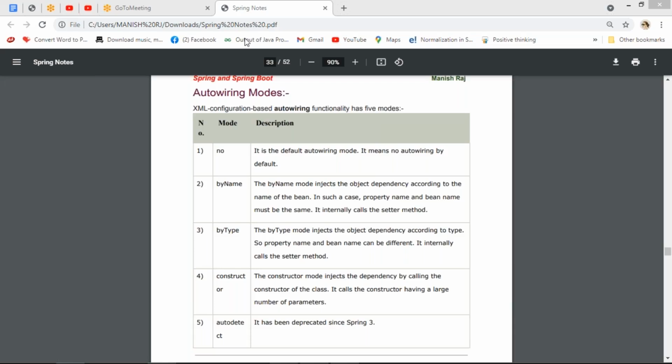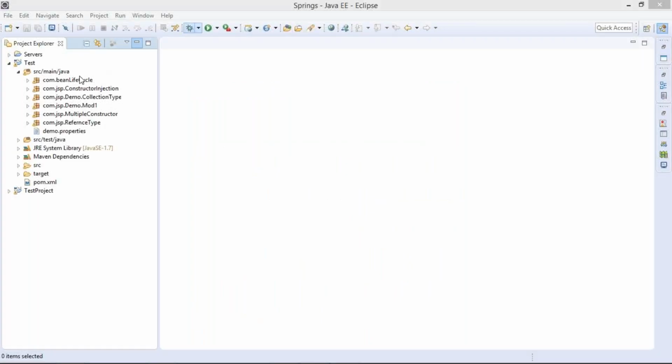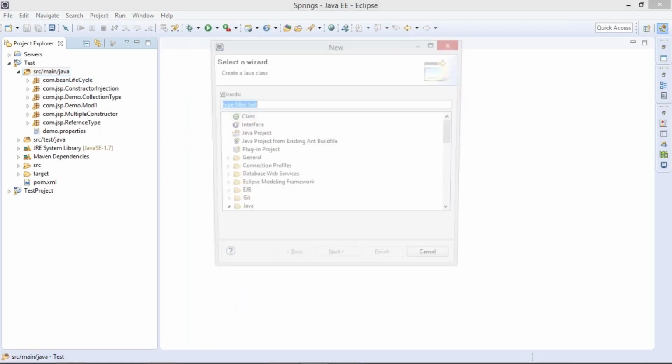Guys, done? What about others? Have you copied? Okay, so guys, now let us learn the things practically. Let us create a new package and there we will write this program.